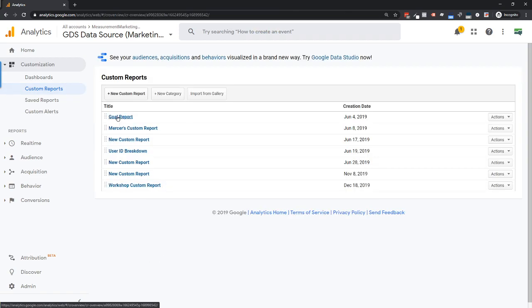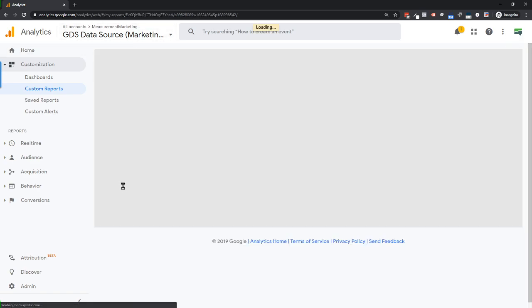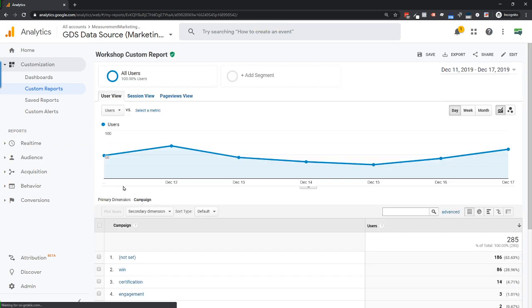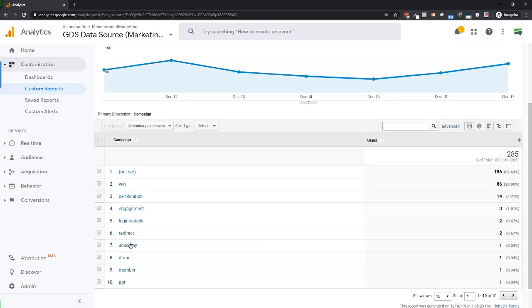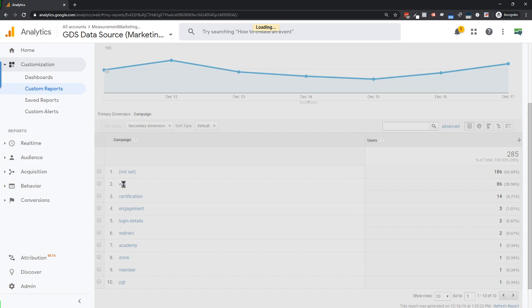But you can see there's a bunch of different custom reports that are now available that this view has, that this user has created. So in this case, I'm going to go to Workshop Custom Report because that was the one that we were just playing with. And it sort of resets it all. But you can see our campaigns are different, right? How we tag things. So we've got win traffic for our win courses. So I can click into the win course traffic.